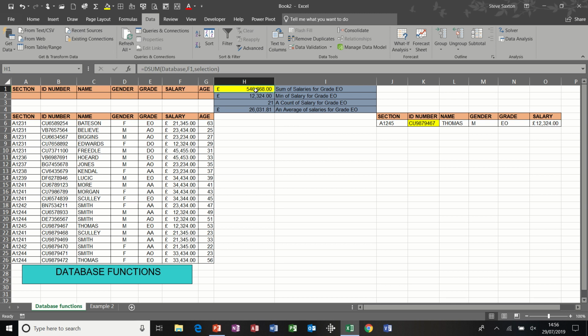In cell H1 I have a DSum function, and then below that DMin, DCount and DAverage. These four functions are database functions, along with the DGet function, which is over on this side, which I'll go through shortly. But basically how it works is this.